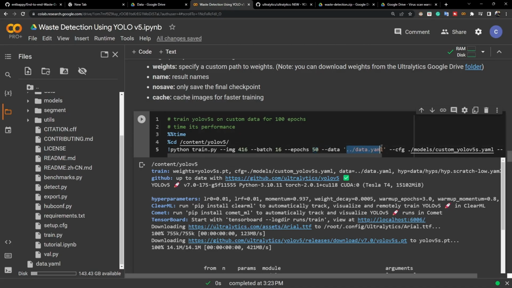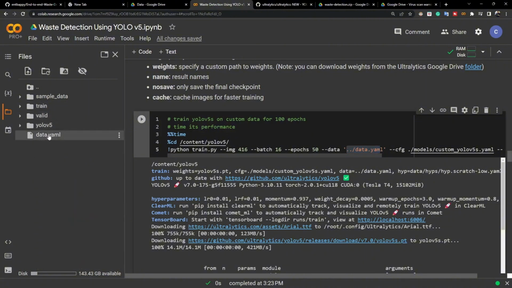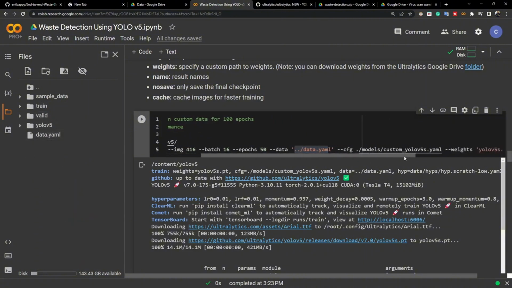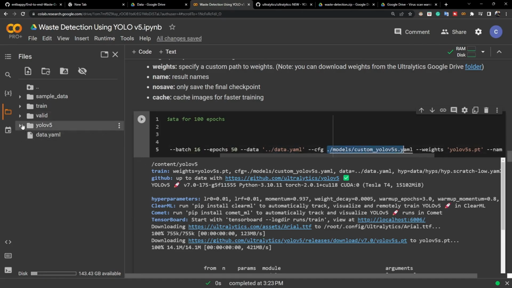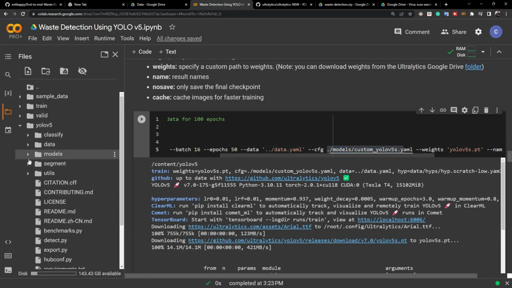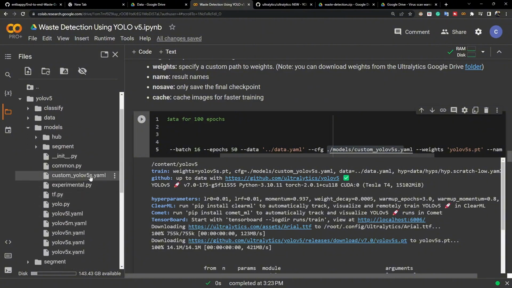Then after that, I'm providing my data.yaml path, okay. As you can see, this is the data.yaml path I'm giving here, okay. And after that, I'm also passing my configuration file, okay. It is present inside my models folder. So if I expand this one again, inside models, I have this custom_yolov5s, okay. This is the path I'm defining.